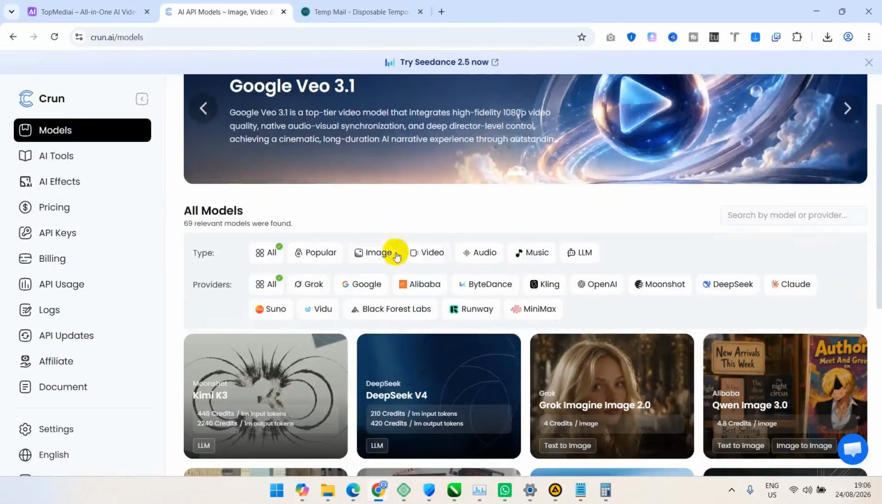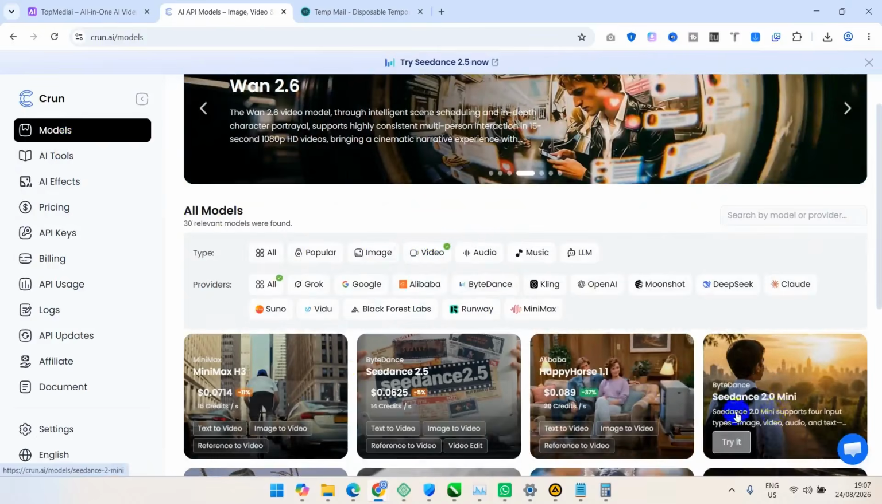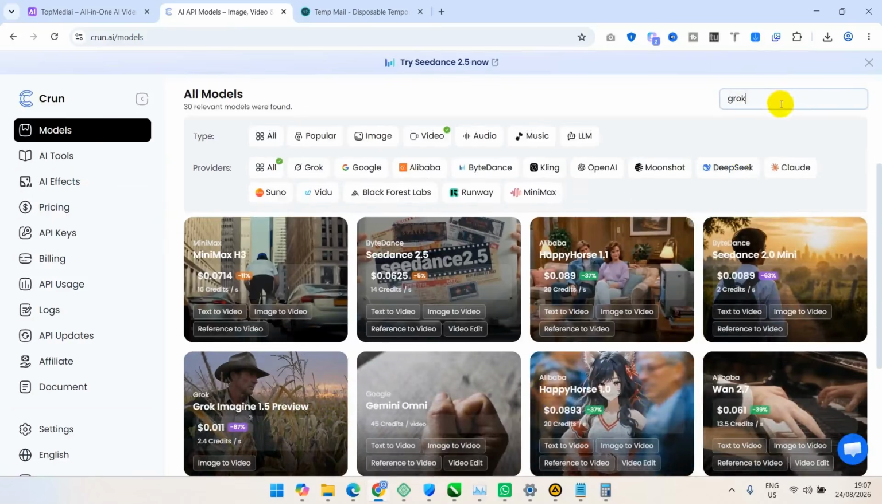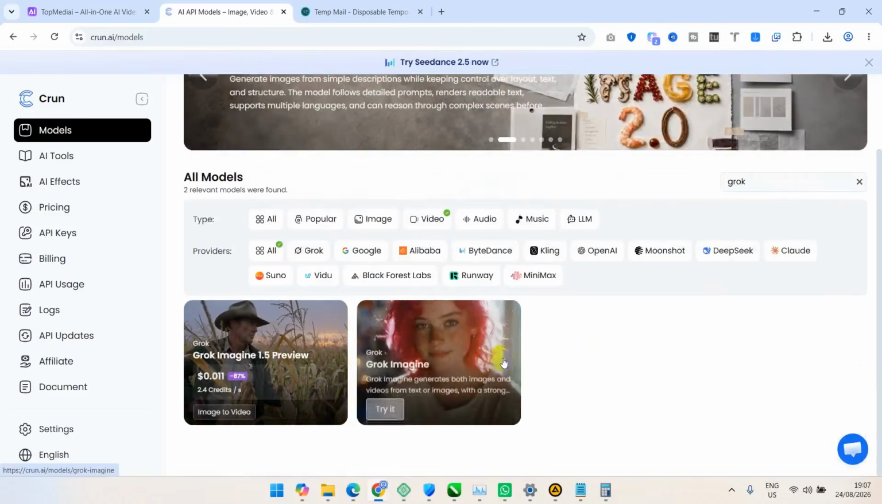Now you can decide to search by type. You can see by video, you see them all over here for you to try out. You can see I have a lot, but you can simply just search by model. So now I want to use Grok for this particular one. You can see them here. You just search for Grok, and you can see we have Grok 1.5, this, and we have Grok this.